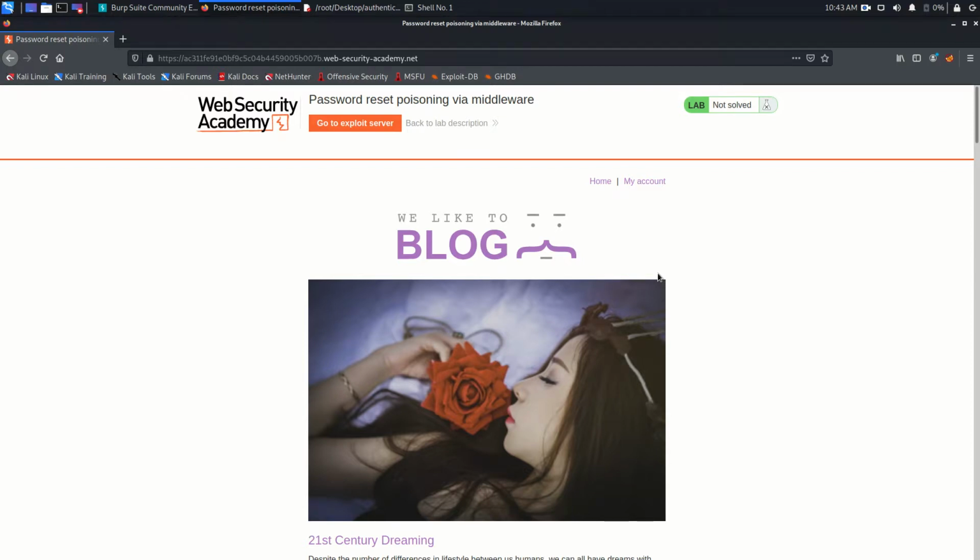So today I come up with another lab from Web Security Academy from the Authentication module. And this lab is going to be lab number 12. And in this lab, we will see the password reset poisoning via middleware.